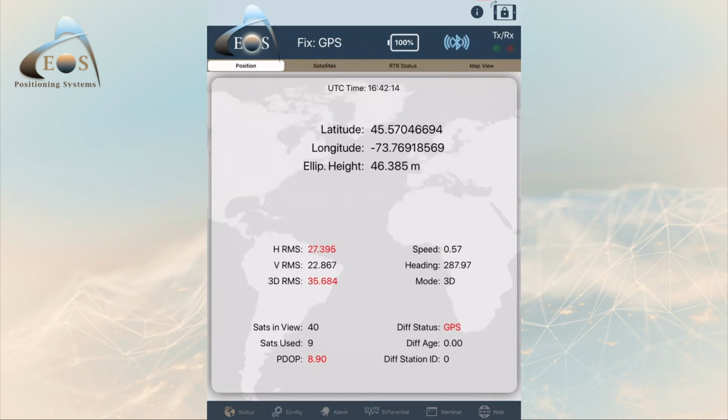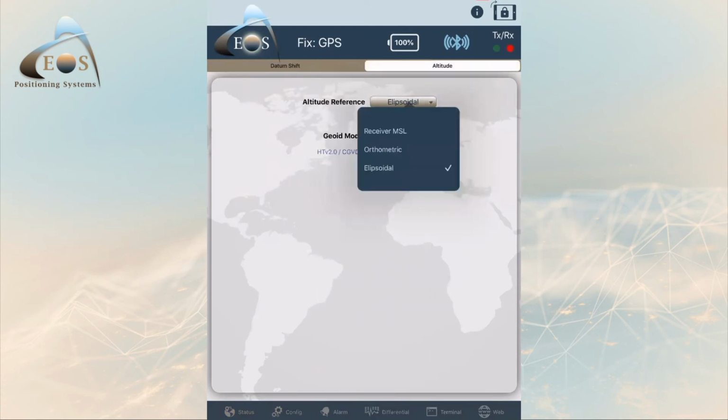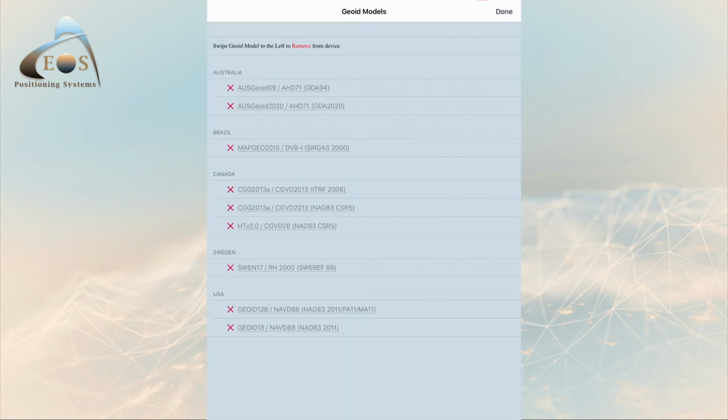To do this, tap the Config tab at the bottom of the main menu. Select Altitude in the upper menu bar. Now, from the Altitude Reference dropdown, select Orthometric. You will be presented with a list of supported, downloadable geoid models. Scroll down to your country and select the geoid model you wish to download.